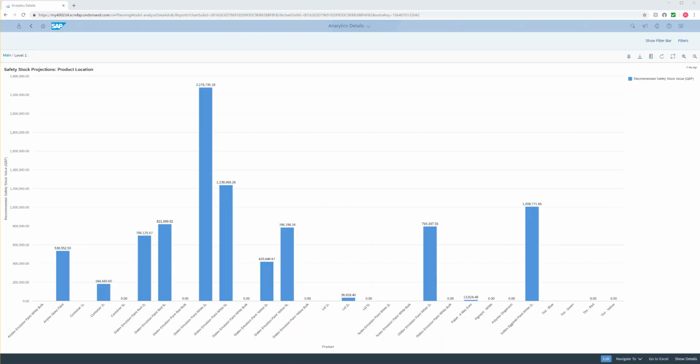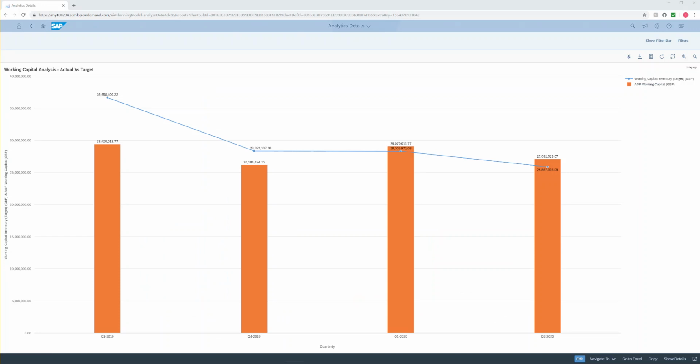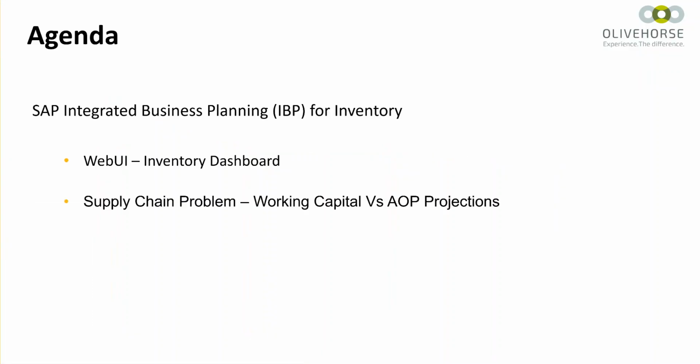What we have just seen is the root cause behind generation of high safety stock values, which in turn is generating high target inventories. To summarize, the planner has found the root cause for the higher working capital, which he can now present to the higher management and CEO to discuss further action on the same. With this, I close the current discussion on the applied paint scenario where working capital overshot the AOP projections.